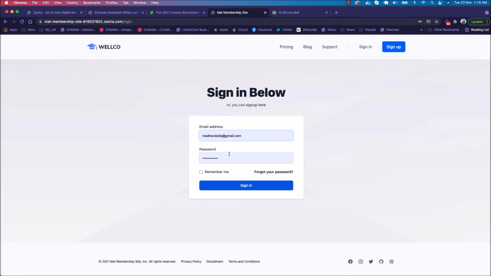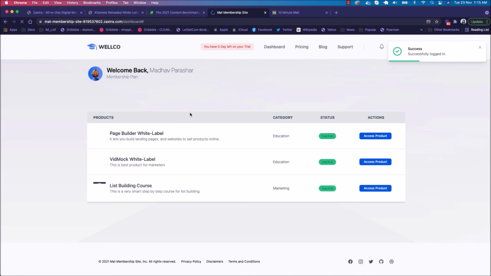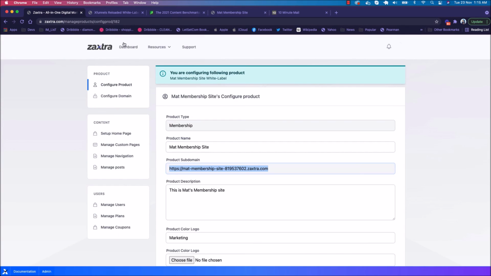And after logging in, you see, this is my older account. If I click on sign in, I'll be redirected to the dashboard of the membership site which we have created, and it has a list of products available inside my membership site, and I can access these products from here. Click on access product. So it is available. If you want to change the available content, you can easily go back to your membership site and click on manage plans.